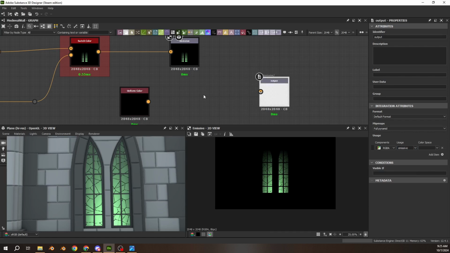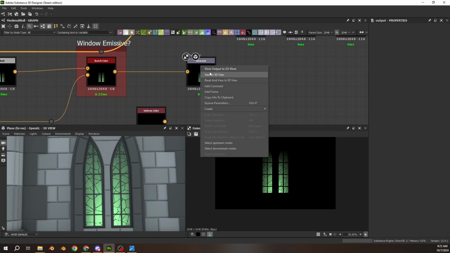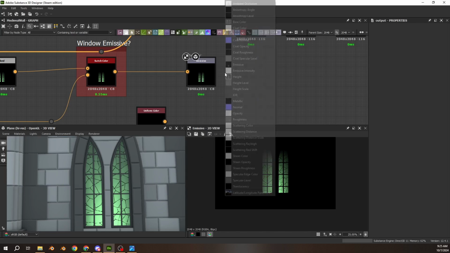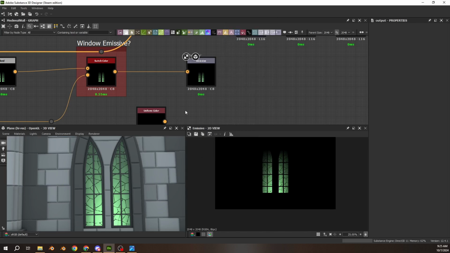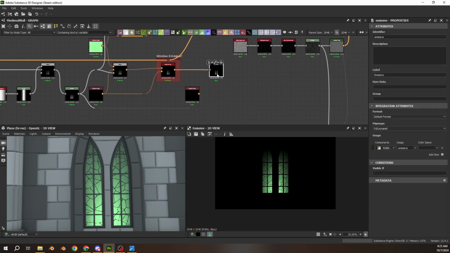Once you plug it in, right-click your output node, and then click on View Output in 2D View and 3D View. And then it's going to ask you to choose a channel, and then just choose emissive. And then that should be working for you. Okay.